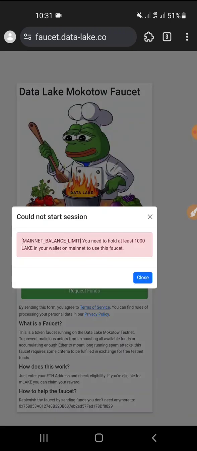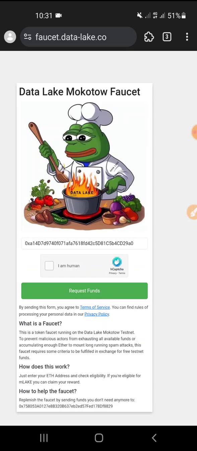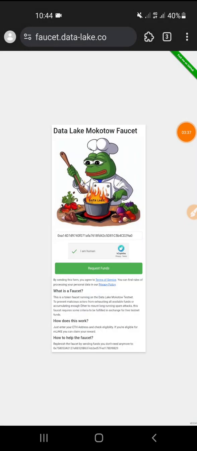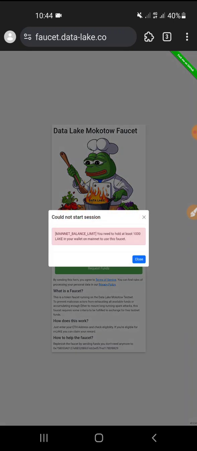Okay, mainnet balance limit: you need to hold at least 1000 LAKE in your wallet on mainnet to use this faucet. I don't know what happened, let me see. If I click on the faucet link, like request funds, you need to have 1000 LAKE in your main balance. 1000 LAKE means about $6 worth of LAKE you need to have in your wallet.